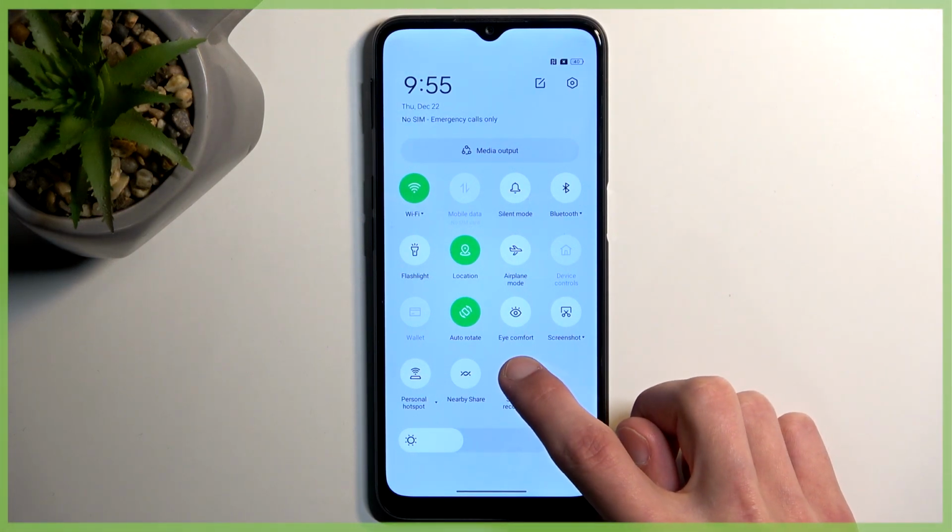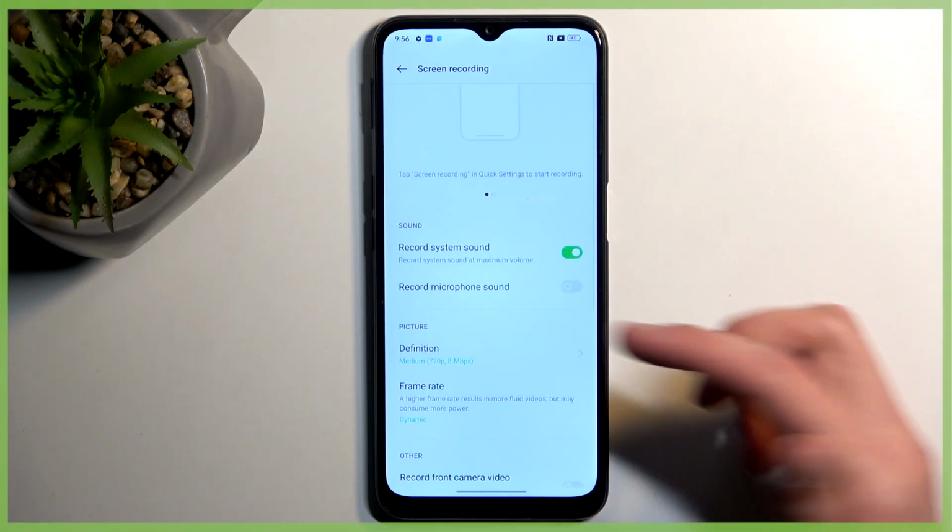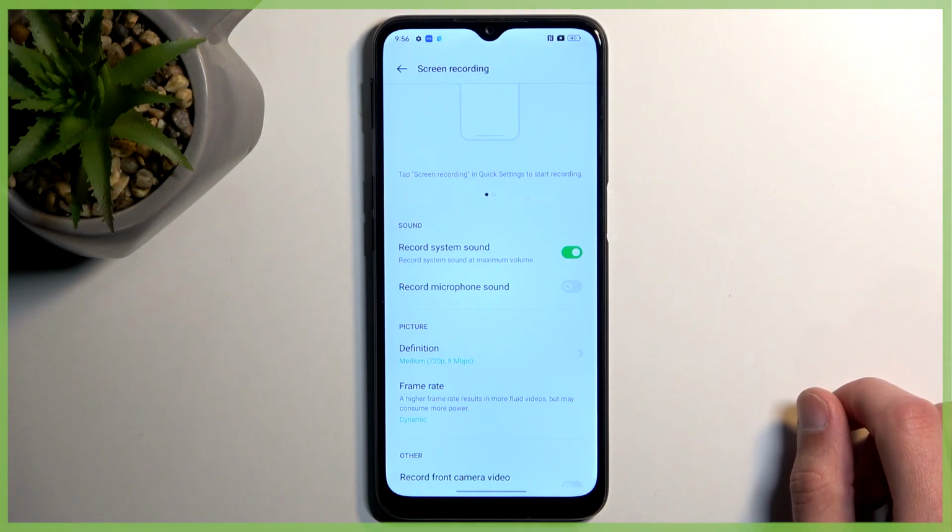From here, you can hold the toggle. I do recommend doing that the first time around. This takes you to the settings of screen recording. Then you can just quickly get a look at how it's set by default. If something doesn't really fit your needs, you can obviously change it.